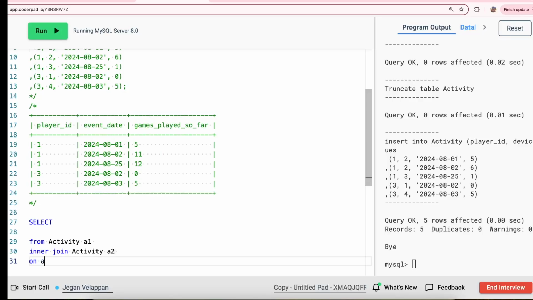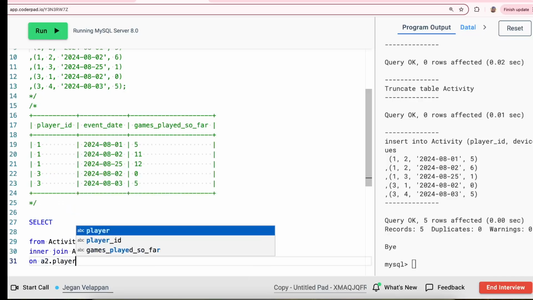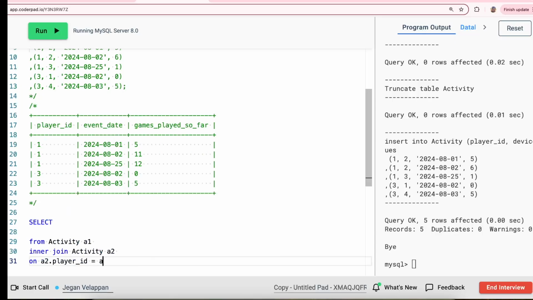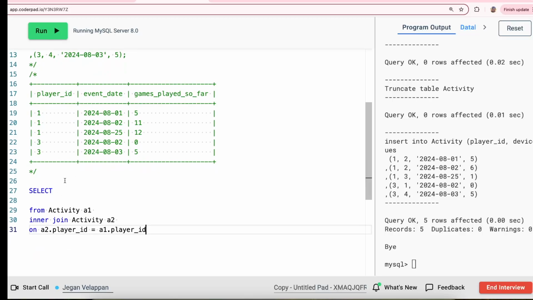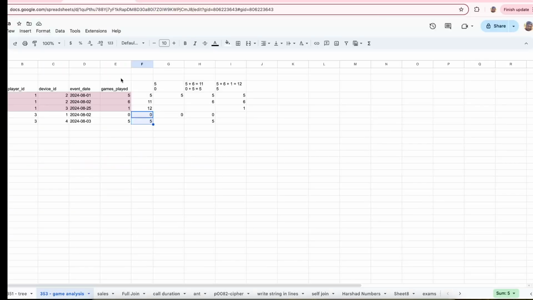How will you join with it? The player ID, A2.player_id equal to A1.player_id. Okay? And I am going to say for player table 1, Table 1, you keep this as a reference. And then table 2, you switch between the records. So if A1 is going to be 8/1 and A2 is also going to be the same, then it's good.